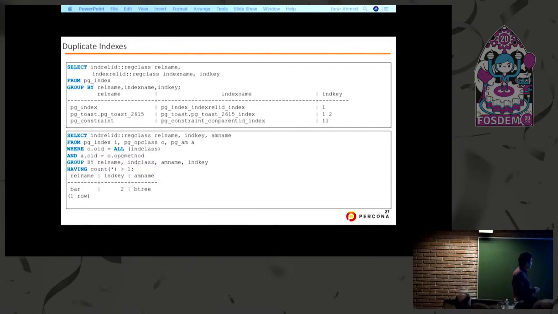It's from the catalog table. You can see pg_index, this one, indkey, and you can see bar has 2 B-tree indexes; the bar table has two similar B-tree indexes. So if you have hundreds of tables and hundreds of indexes, you run that query and you can find which table has a similar index, which is a duplicate, because you can drop such indexes since you don't need the same index on the same table. Okay.